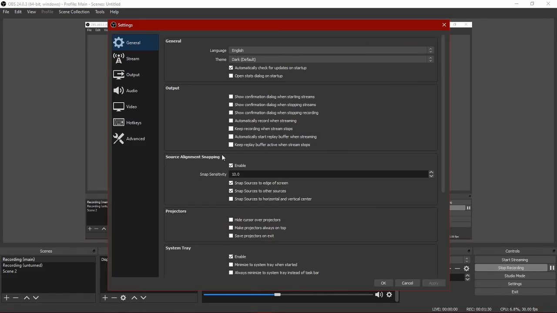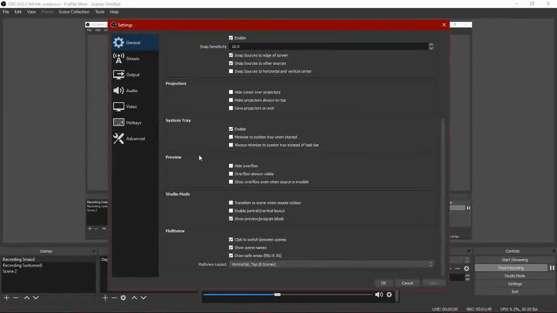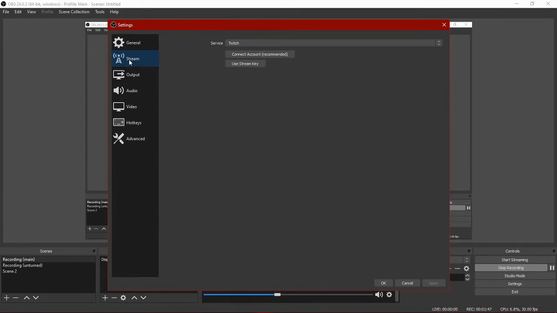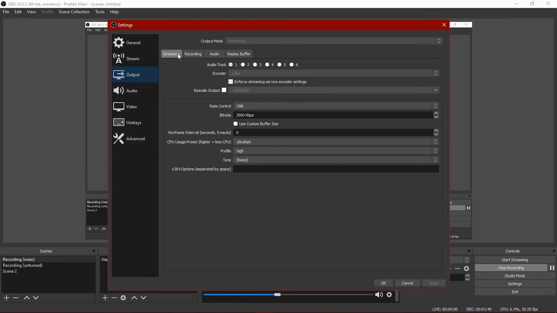Now onto the settings. Start with General. You don't have to touch anything on there, like the dark theme. So we're going straight to Output. For output mode, it's set to basic; you want to change it to advanced, and then go to Streaming.